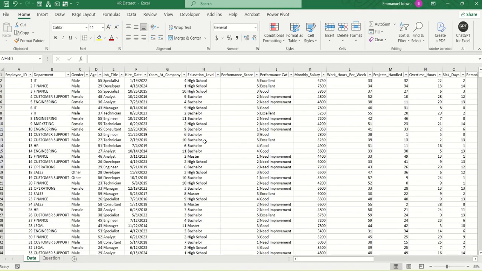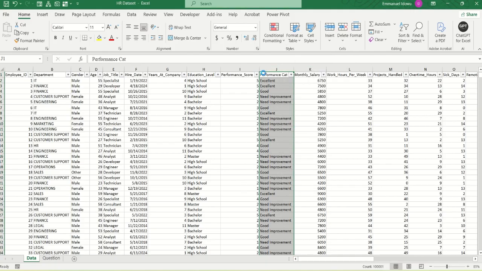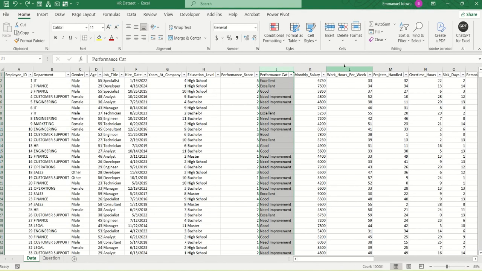So tackling this question, finding out who are the most underpaid high performers, we have to create a new column, because we have all the employees here. I'm going to check out who are those that are the underpaid high performers. That means this person has an excellent performance, but the salary is below the average. You get it? So we're going to be checking that. So I'm going to create a new column here, but let me rather create it after the performance category.